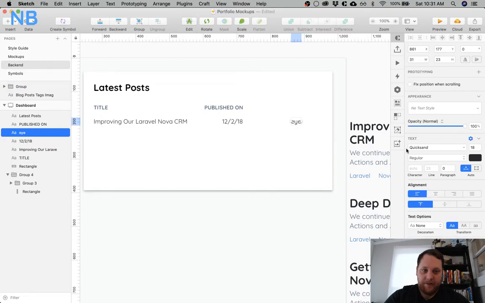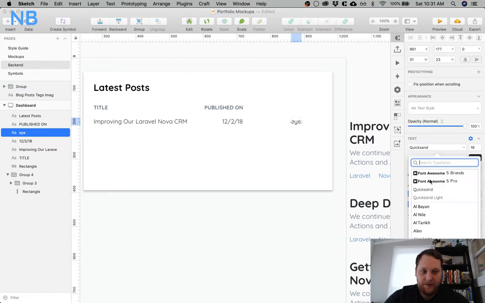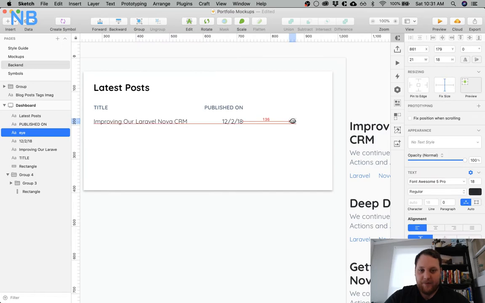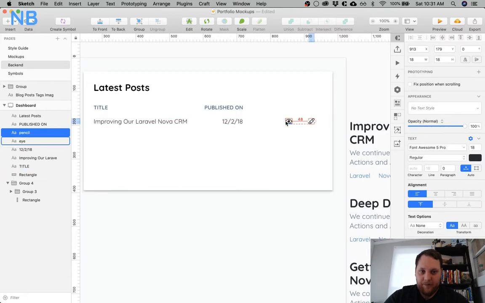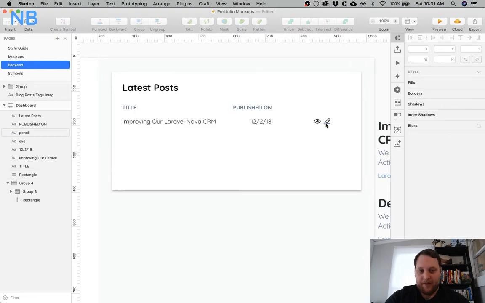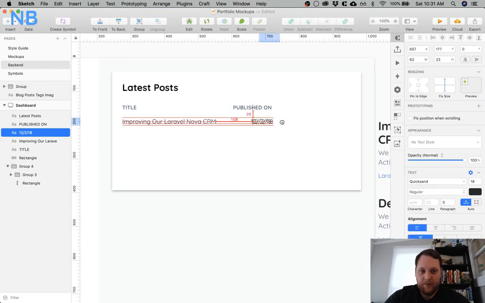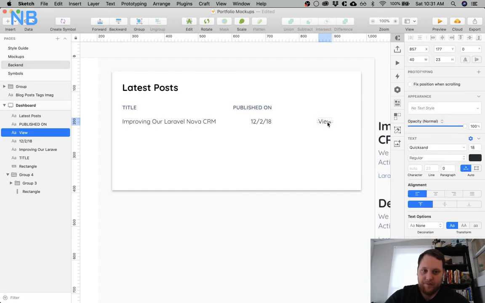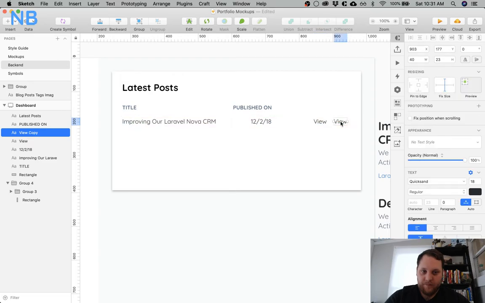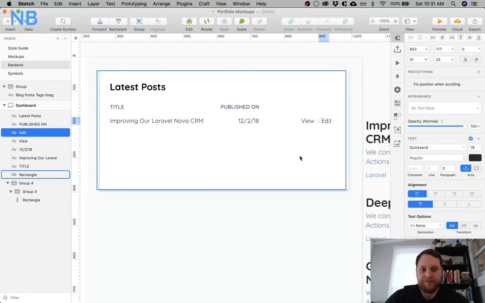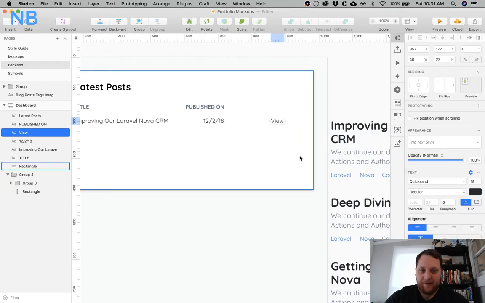Let's call it, I'm just going to use Font Awesome. That could be like to see the post. We could also do this with text. Kind of depends on your preference. I don't know. Maybe we could do it like that. Or we could do something more like this. View. Edit. I don't know. We might go back to the icons. I think that's nice.